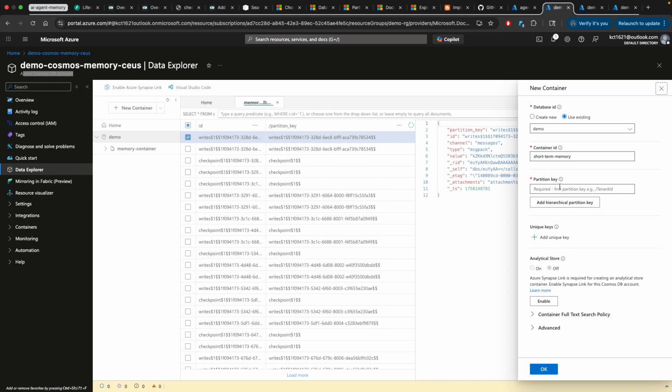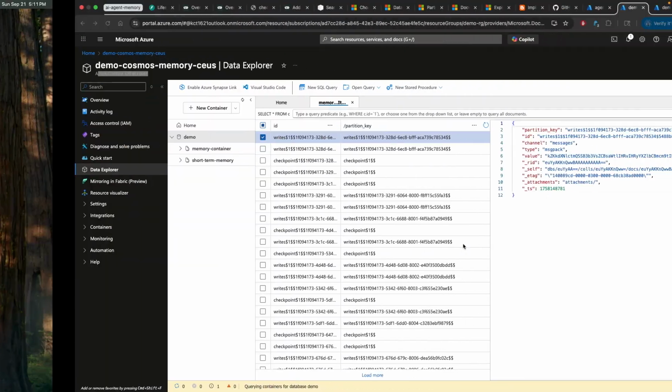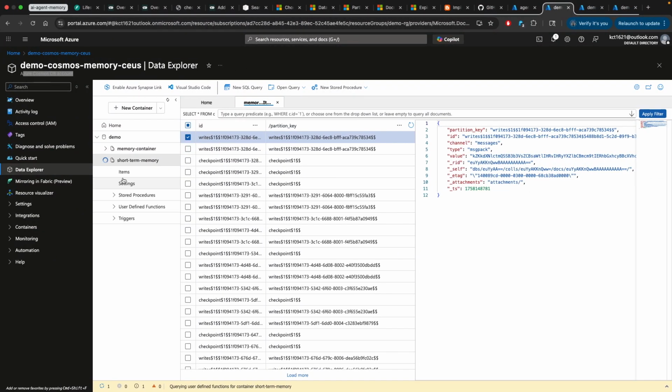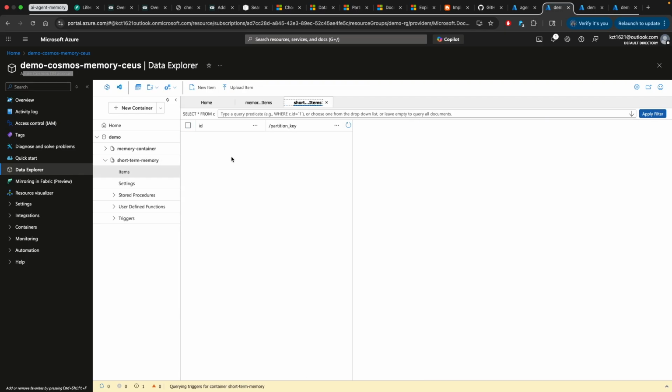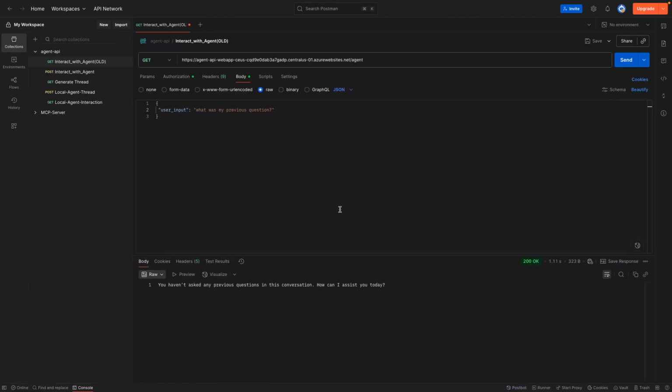So let me go back here, let me create that as a partition key and then click OK. All right, so this is going to create a new container. We call it the short-term memory. So you got the container created, and then items is basically a collection of the documents.